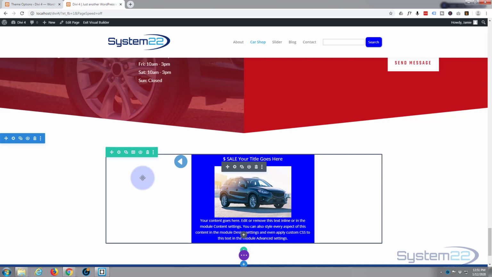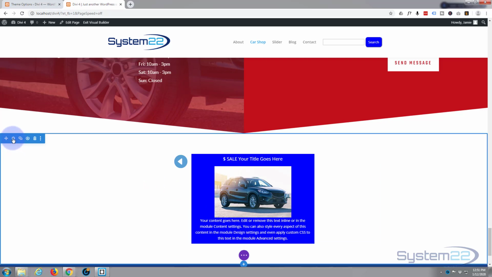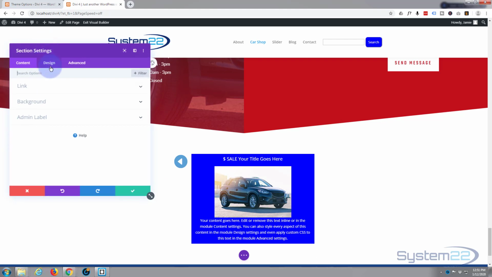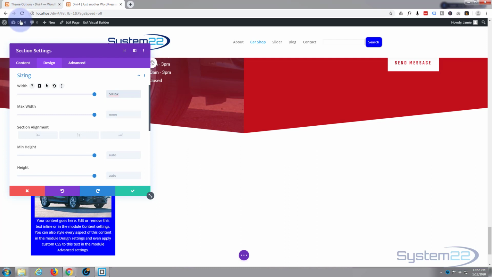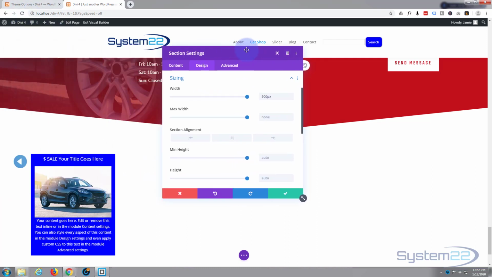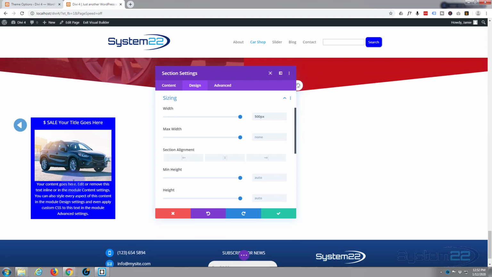We could actually just move it like that, but I don't think that's going to do what I want. This section, let's go inside. We're going to go to design. We're going to go to size. And let's give it a width of, I'm guessing, sort of 500 pixels. So I'm just going to put 500 in there. And that's better. That's made it a little more concise. You can still see everything fine.